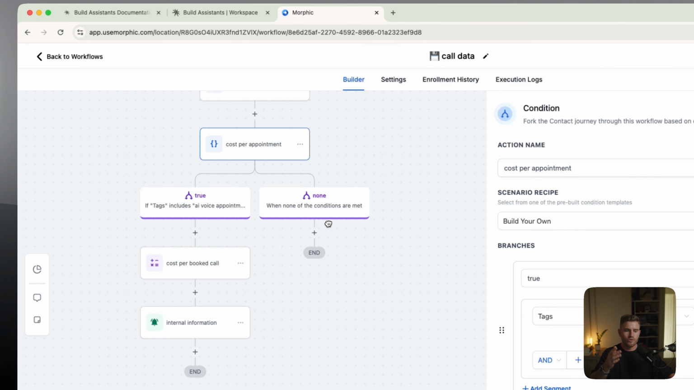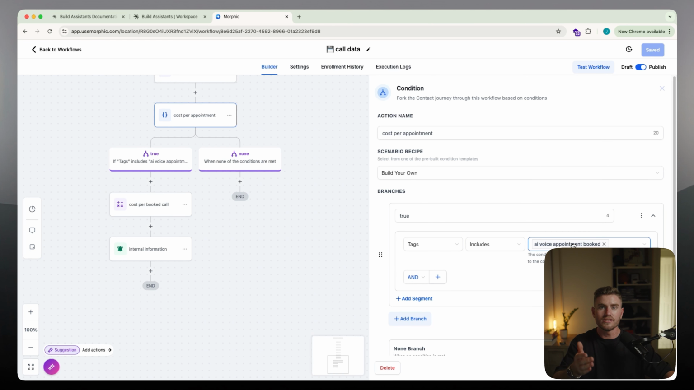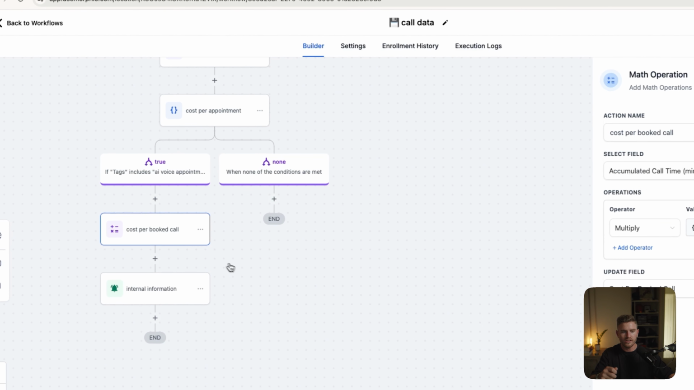We're then calculating the cost per appointment. So if the tag is added that the voice assistant did book the appointment, it's then going to do this calculation and add it into the custom field, which we can then see under the contact.